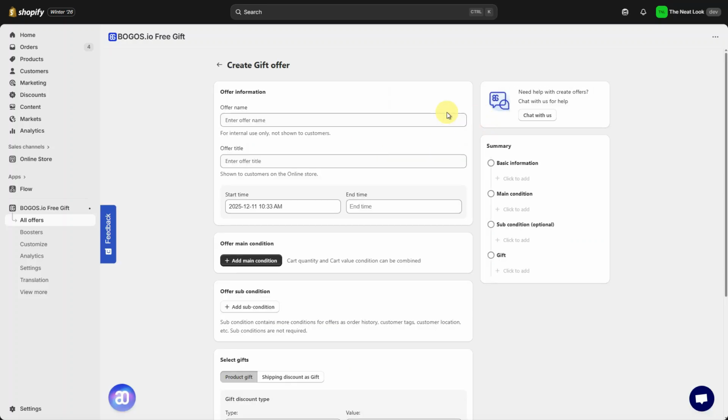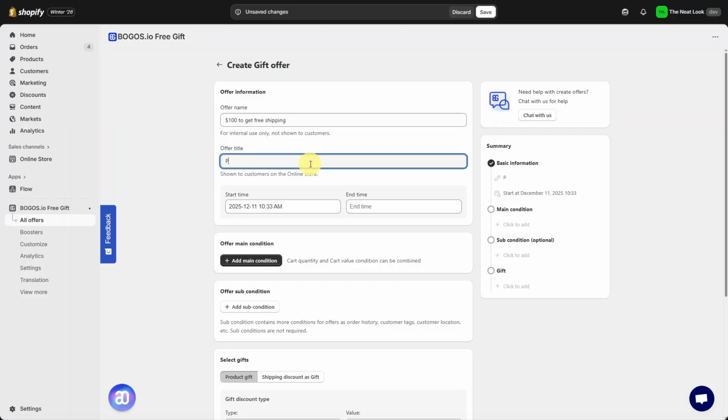Now, let's fill in each field. In the Offer Information section, I'll enter my offer name to manage internally, then I add an offer title that customers will see on my store. Make sure it's concise and appealing to catch customers' attention. You can also set a start time and an end time if preferred.